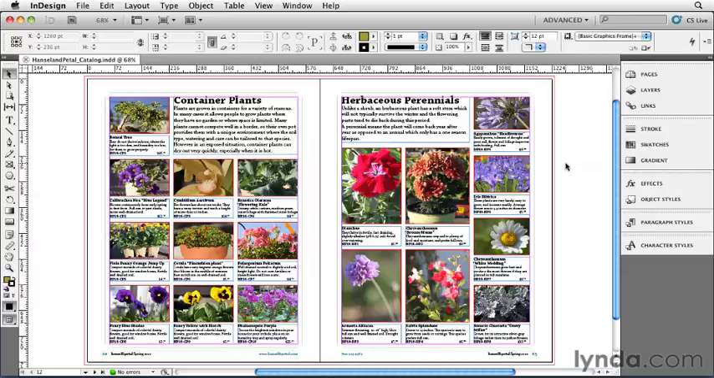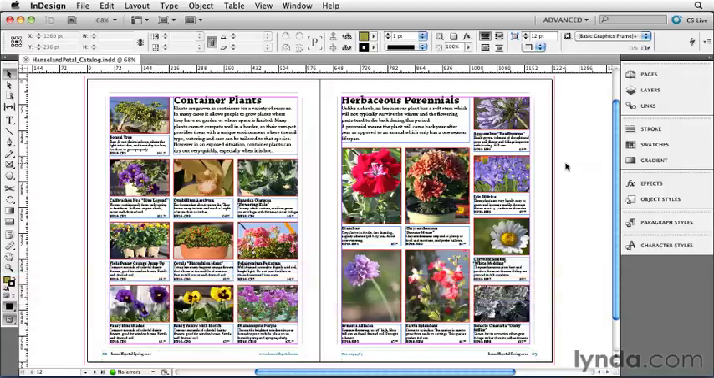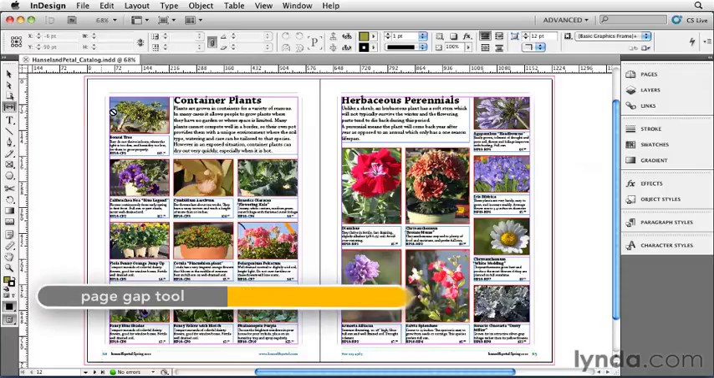Anyone who's ever taken an art class has heard the teacher say, pay attention to the negative space. That is, the places where there's nothing on the page is sometimes even more important than the text and graphics. In fact, this white space is so important that Adobe gave it its own tool, the Page Gap tool. And you can get that in the tool panel. It's fourth down, that little tool right there, or you can press the letter U to jump to it.